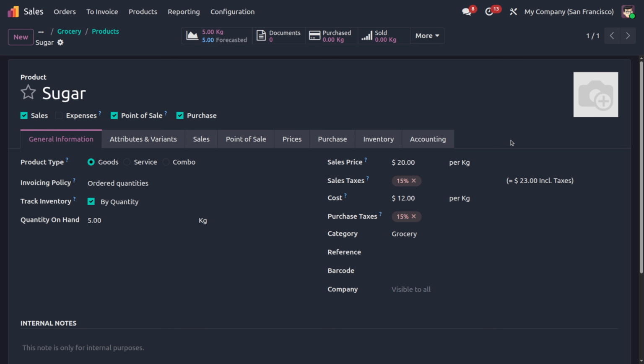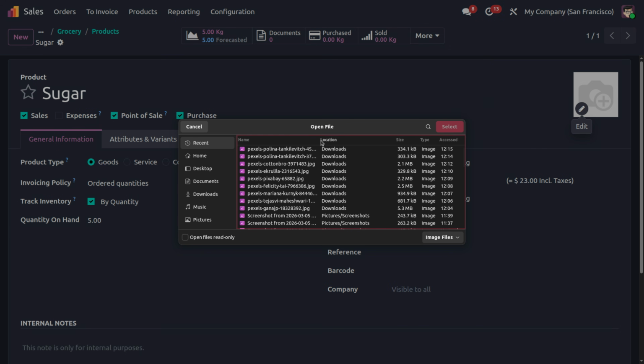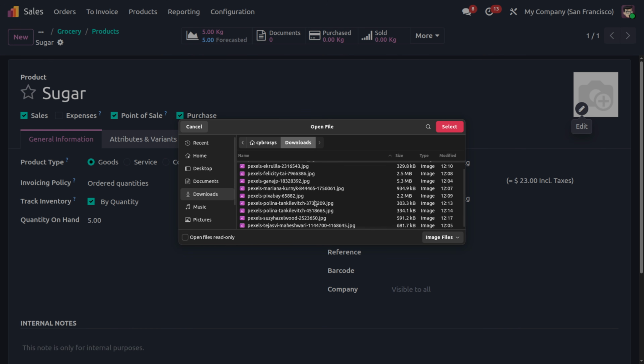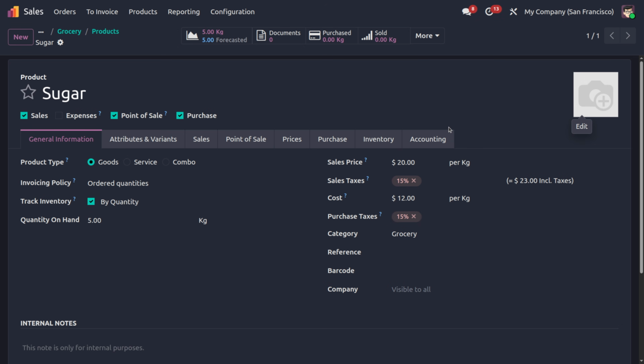And once you're done with that, there we have an option to upload the images of each product. So here I'm going to upload the image of the product. And let me move to the downloads. I've already downloaded the product image. Okay. So here I'm choosing the product image. Let me select it and let it load.